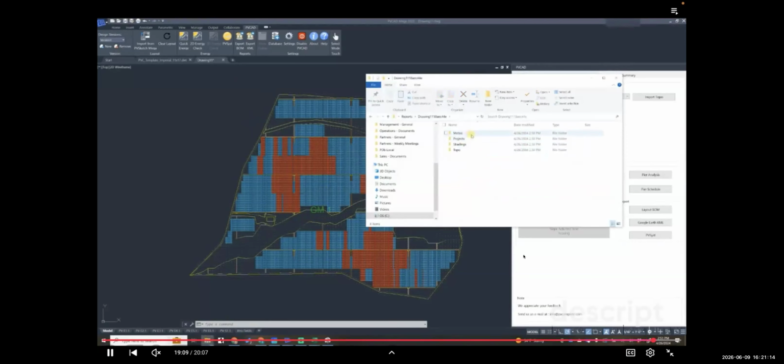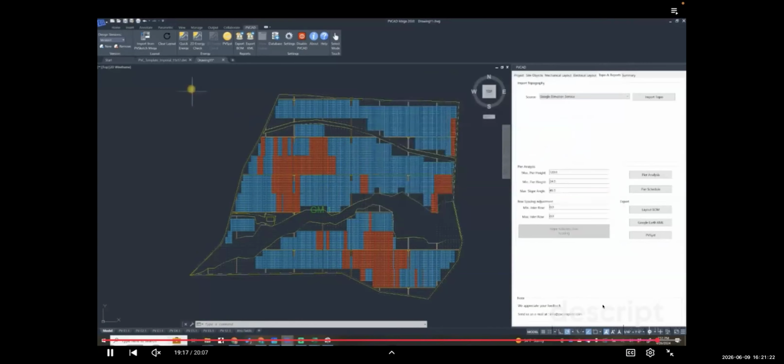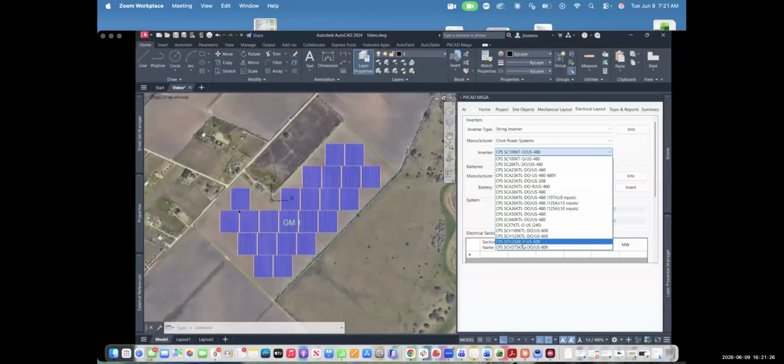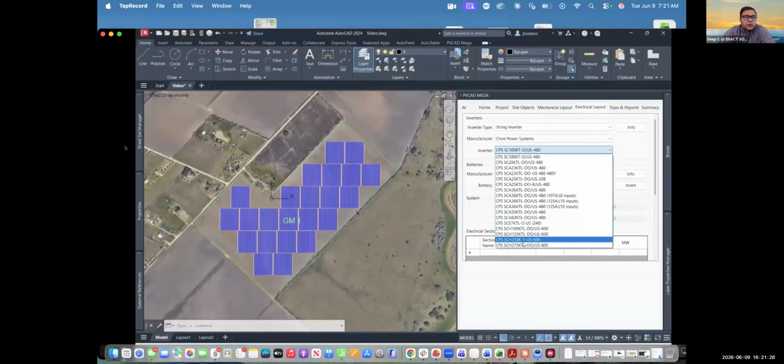All right. So that's basically what I wanted to show on the layout. Back to you, Peter, or maybe Deep, on stringing and SLD. Thank you so much, Rohit.